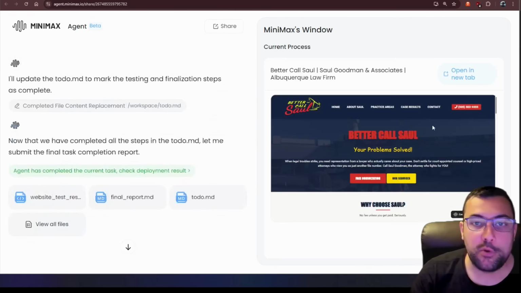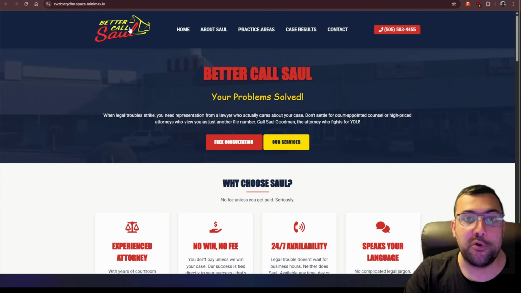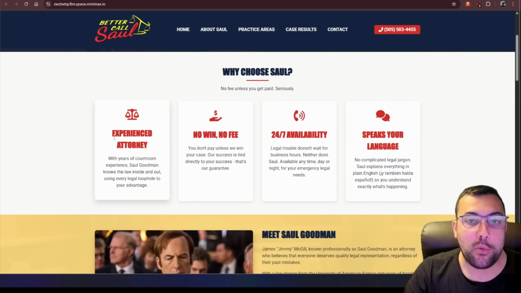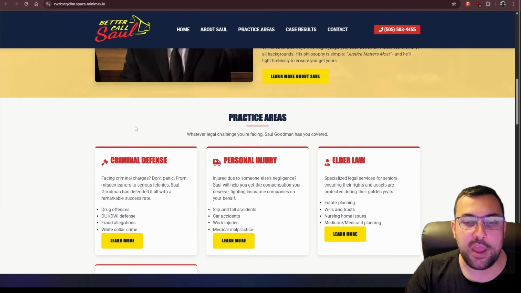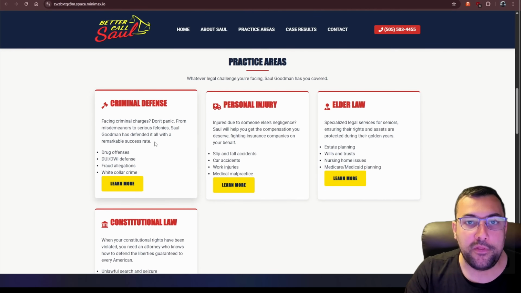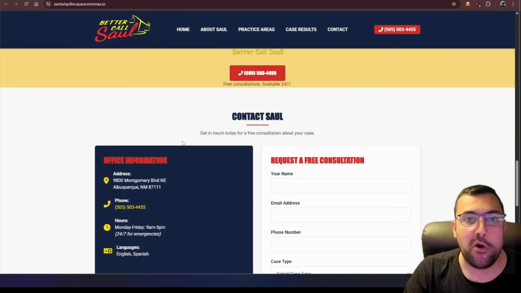So we can go to the result. This is the website based off Better Call Saul. So we actually have his logo, his color scheme here. Why choose Saul? It gives you all the information. Meet Saul Goodman, and you can see everything, all the different things, his practice area. As we scroll down, there's even quotes that it gave you.